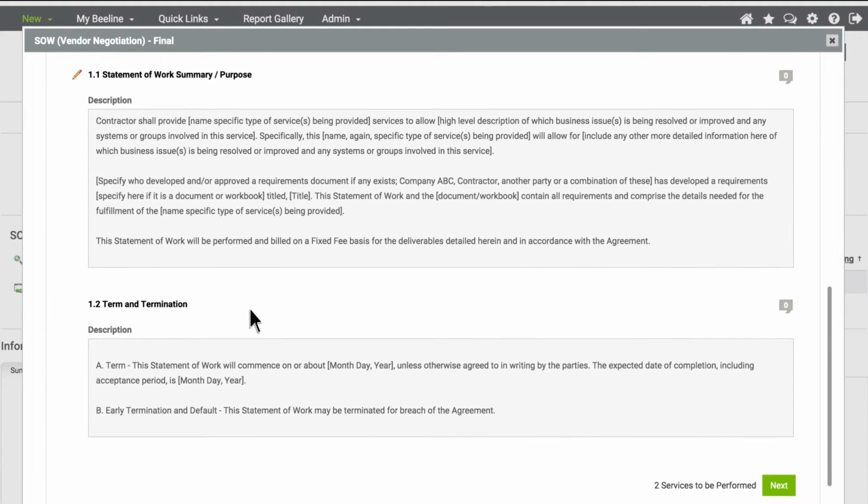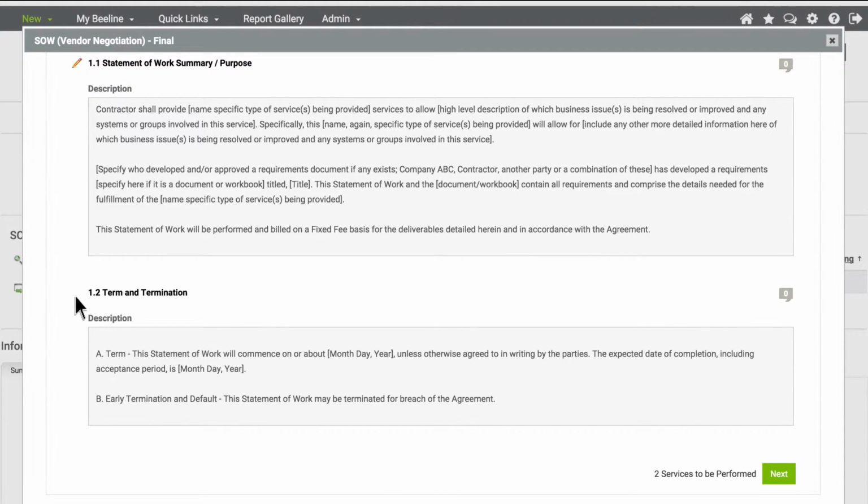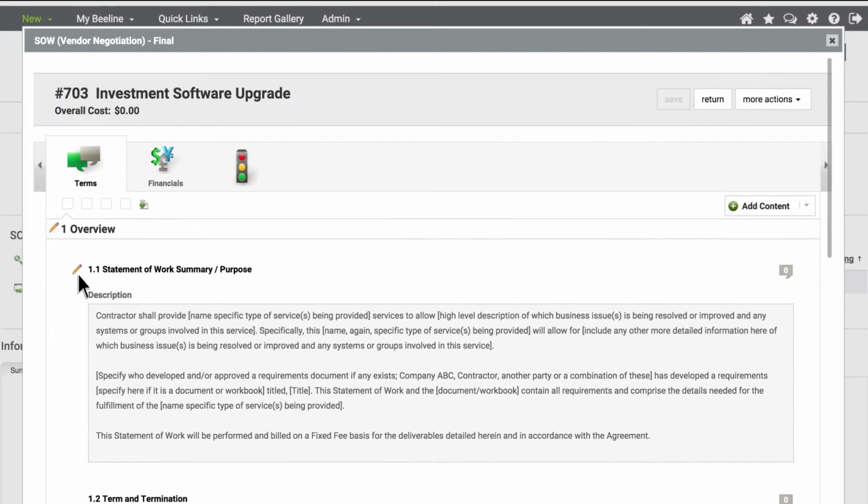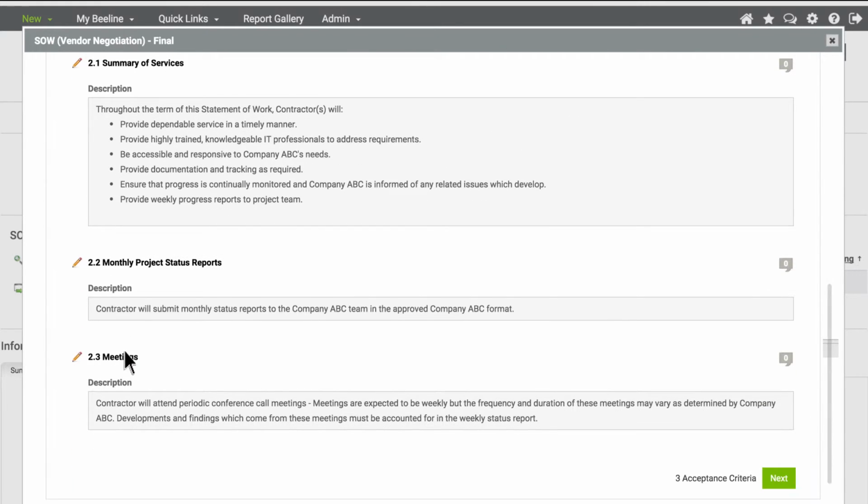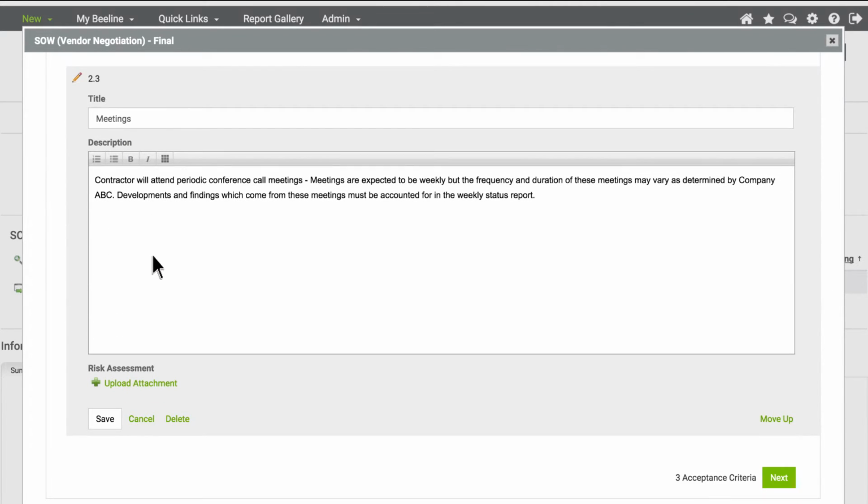There are certain sections that remain static and cannot be changed, and then there are other sections that can be changed. The pencil icons indicate the sections that can be edited. Click on the various sections within the statement of work to make necessary changes to the different clauses and upload any supporting documentation. The vendor also has the ability to delete any sections that can be edited.